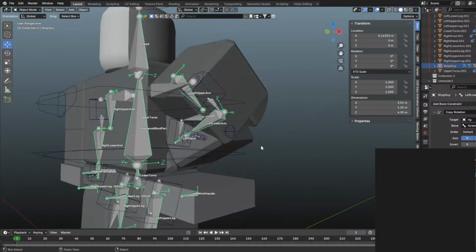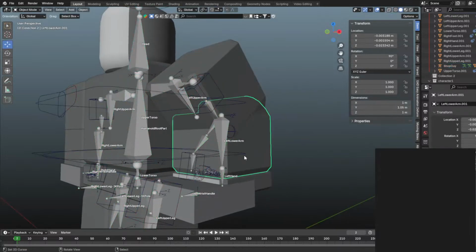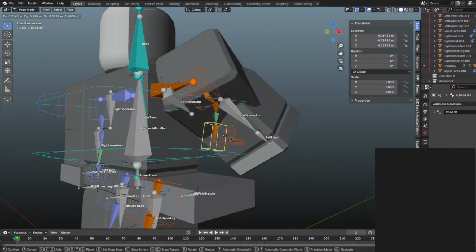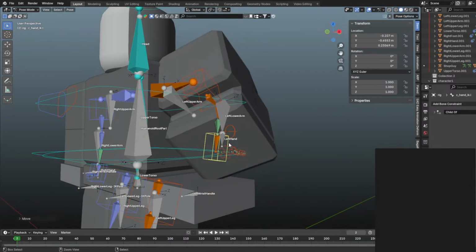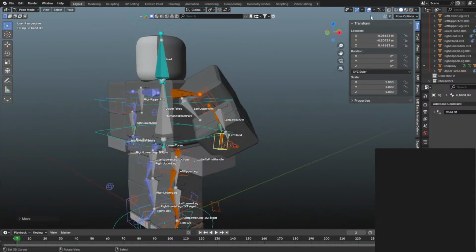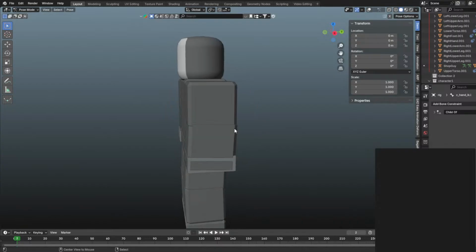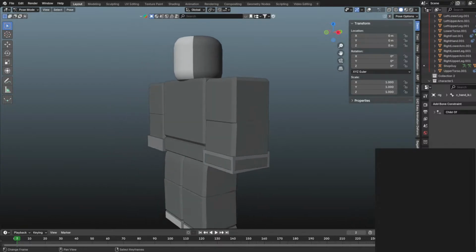Yeah, I'm not sure. Let's undo it real quick. Yeah, even further. Take a video really quickly. Show my rigger this crap.